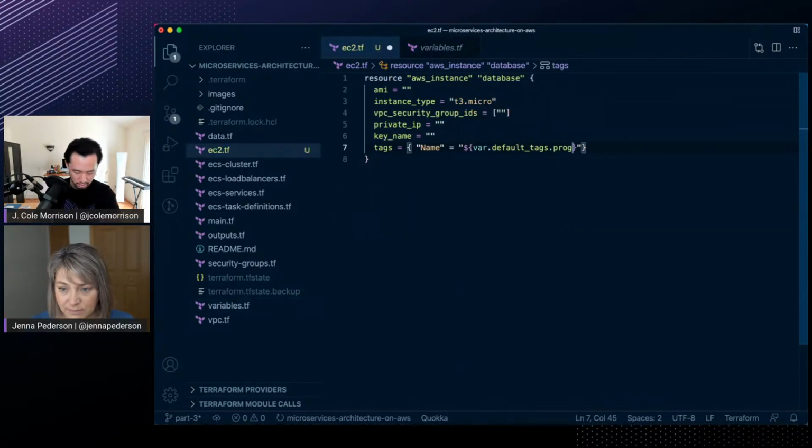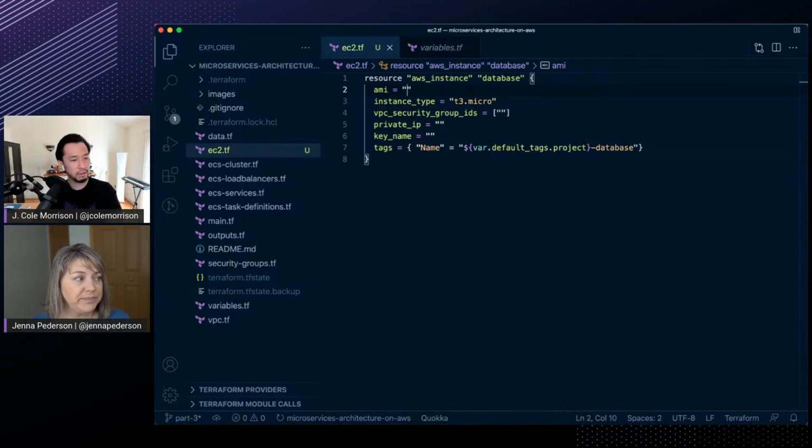So this is looking good. Perfect. Okay, so why don't we go ahead and start at the top, right? Let's just start with the AMI. So with this, there exists a service, SSM Parameter Store. So SSM in general. Jenna, would you like to talk about SSM?